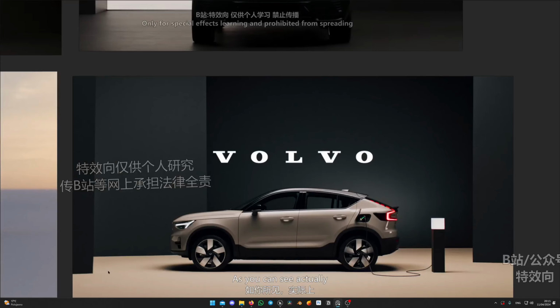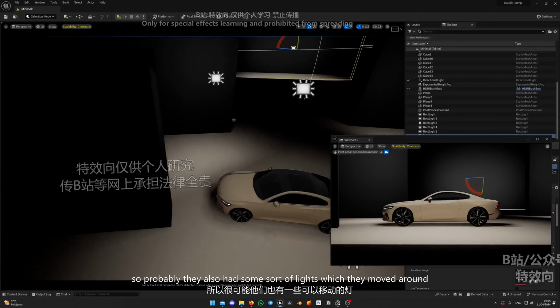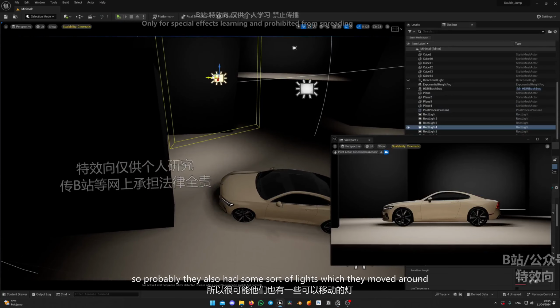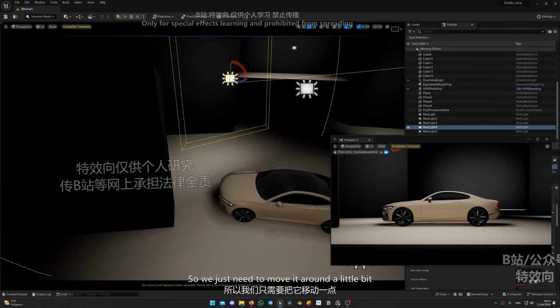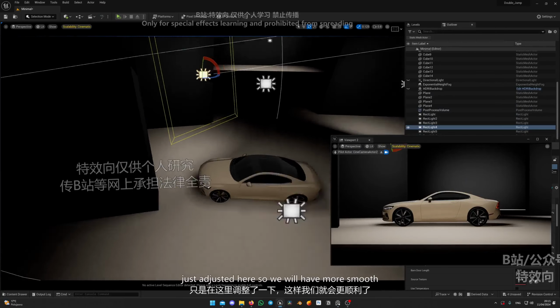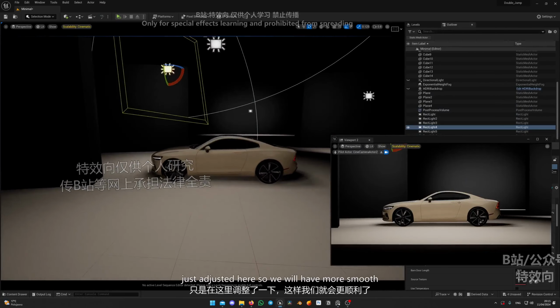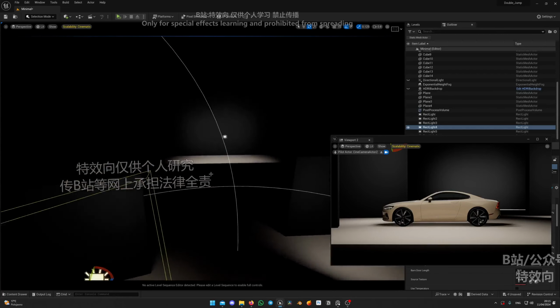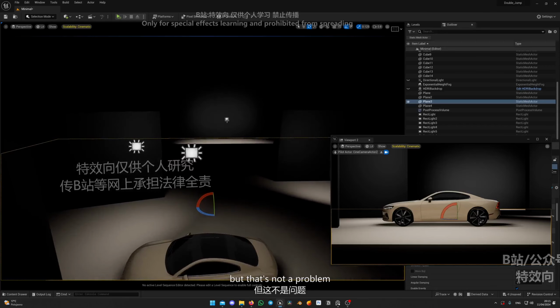As you can see, this area is a little bit brighter, so probably they also had some sort of lights which they moved around. We just need to move it around a little bit, adjust it here, so we will have a smoother transition. And also here, as you can see, we have some issues there, but that's not a problem.